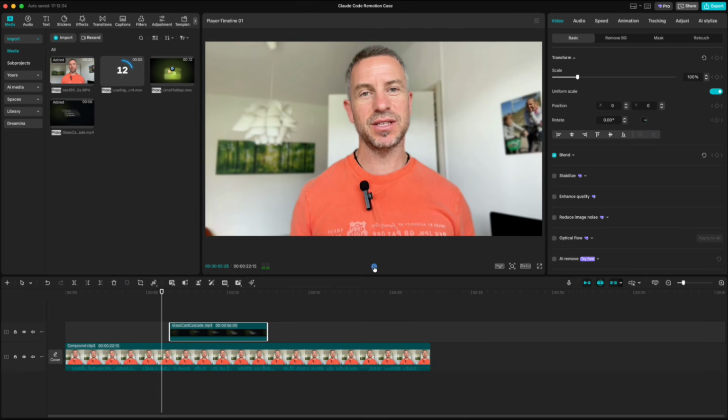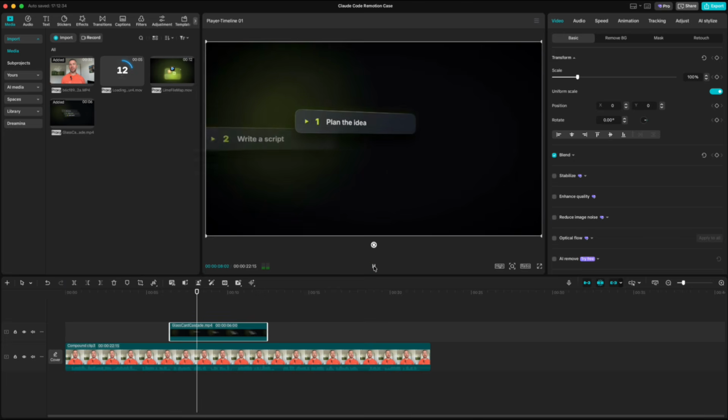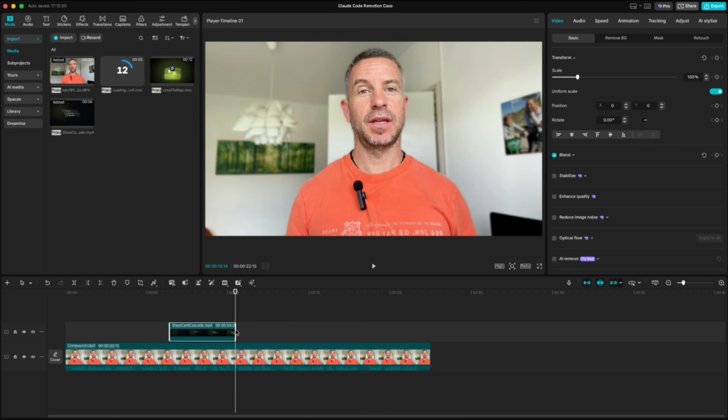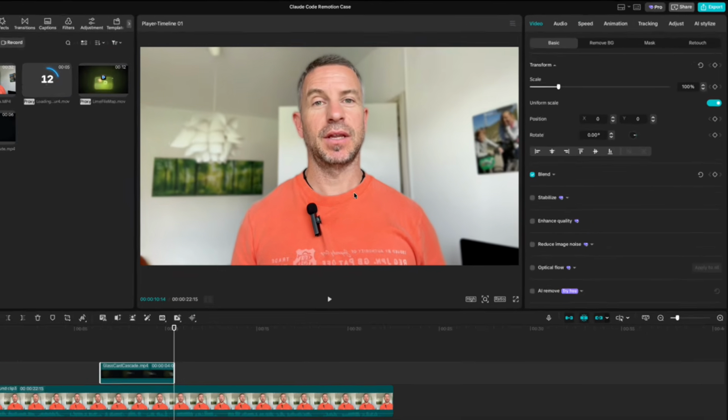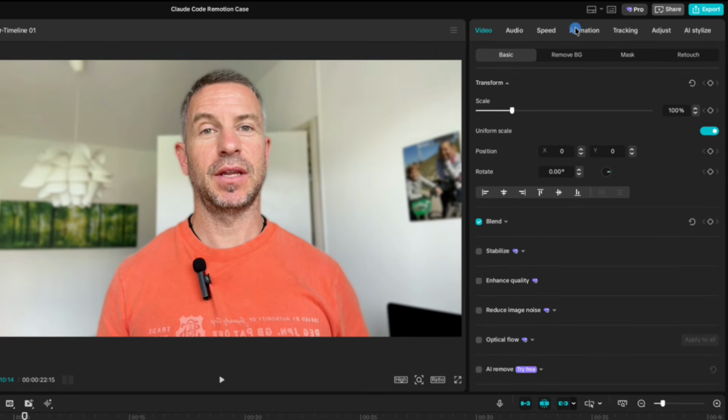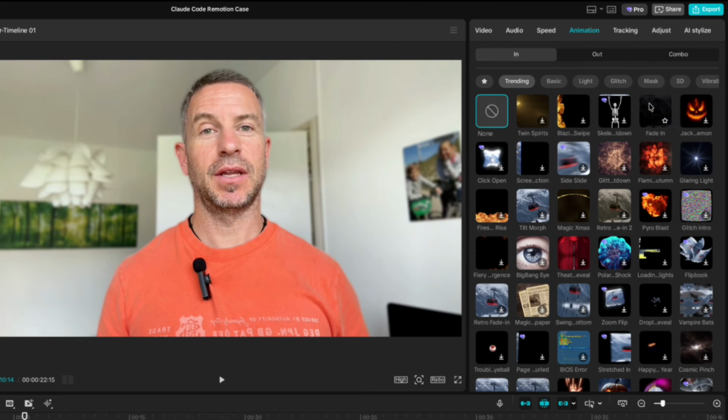I think the glass step cards should go somewhere around here. Let's see. 3 steps. I plan the idea, write a script, and edit all in CapCut. Yeah, that's perfect. I'll just trim it a little bit so it doesn't stay on the screen for too long. And we can make it look even better by adding a simple entrance animation. Go to Animations, open the In tab and choose Fade In.